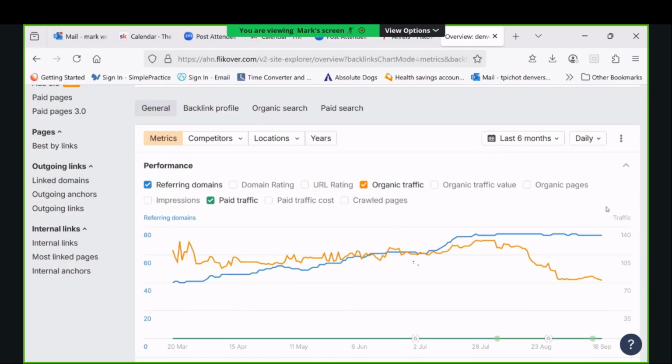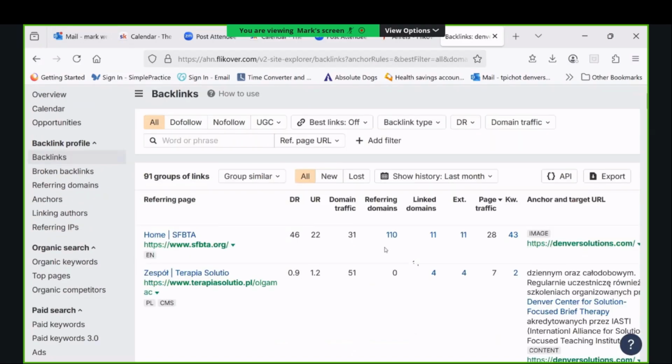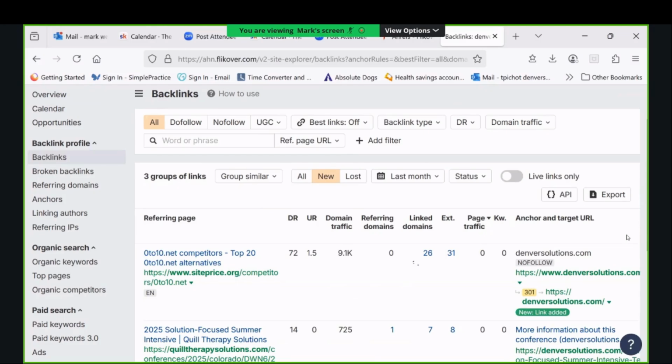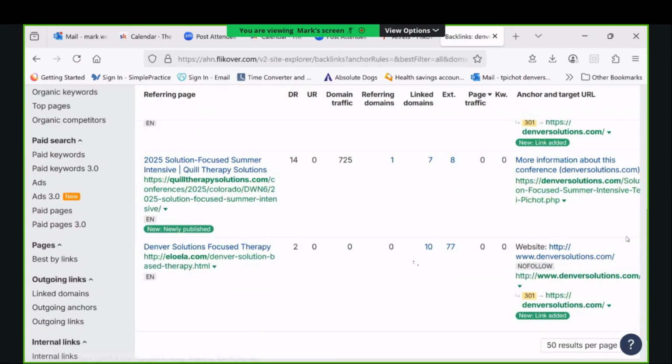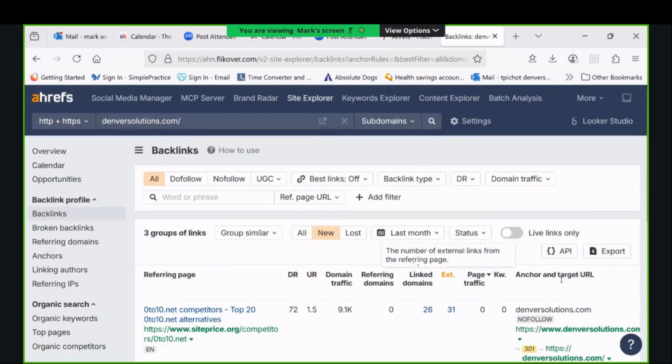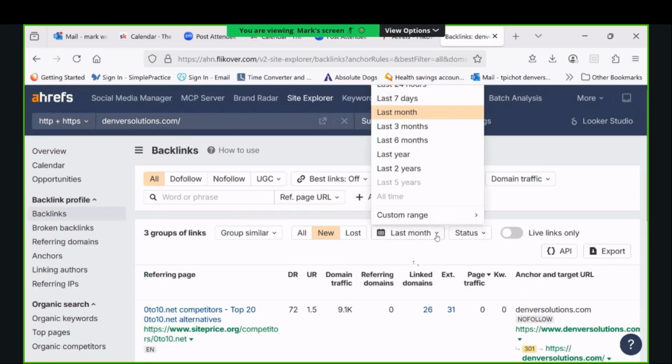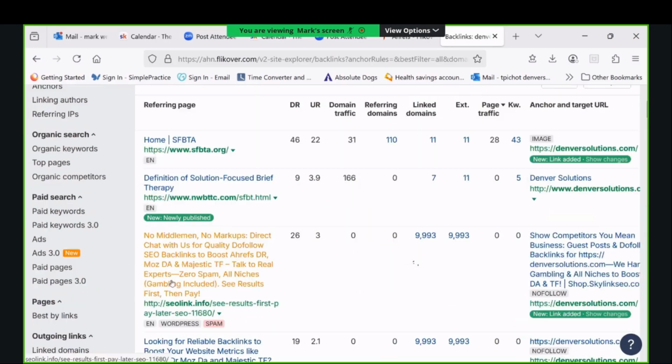Okay, so let's see about the backlinks. On the left side, there's also a menu about backlinks. Let's go to new. You can click new. Just scroll around a little bit to the bottom to see what's going on. These are all the new. This is weird. Go back a little further, maybe to the last 6 months. Okay, spam.